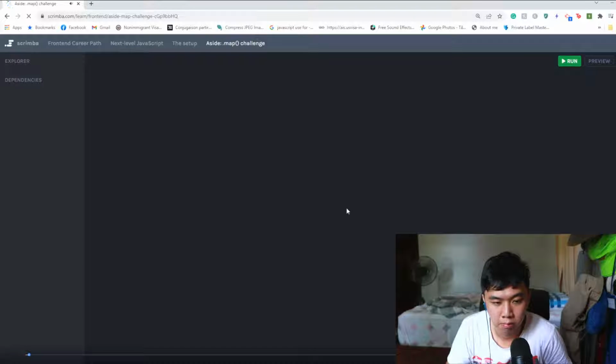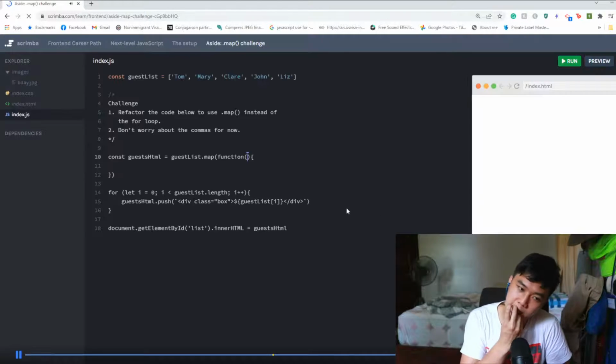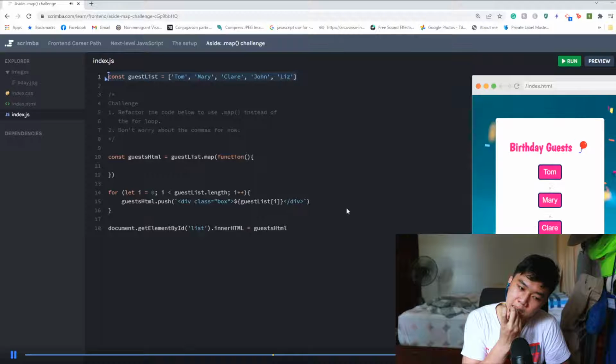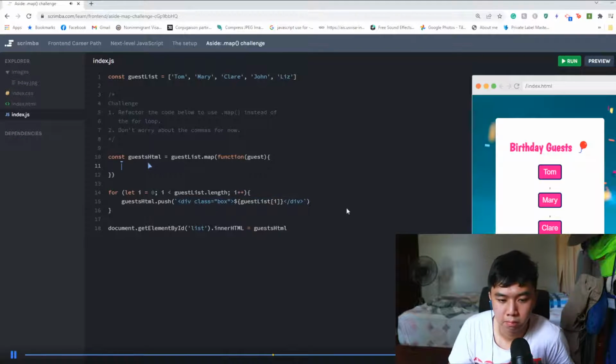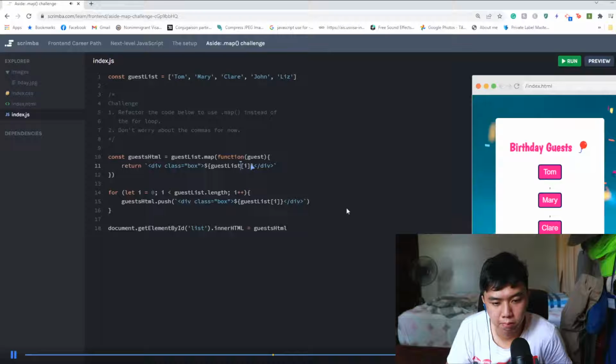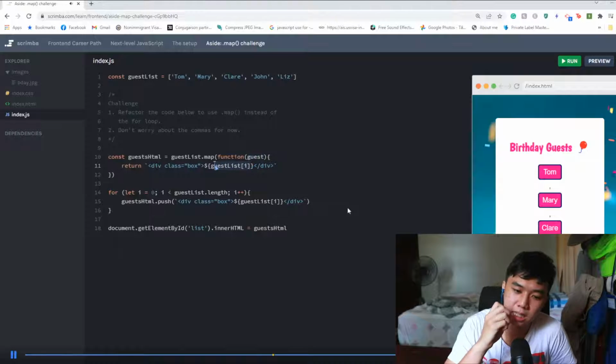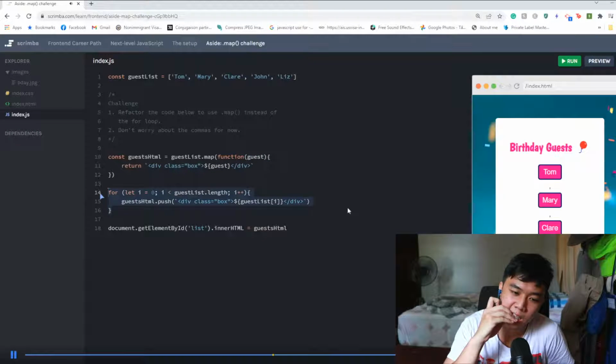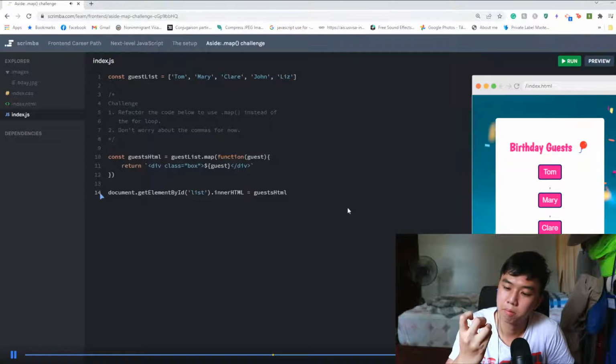It's time for a challenge. We present each element in the array in turn. Now this is an array of guests, so let's call each individual one guest. Now inside the body of the function, we just want to return this HTML string that we've got here. And we do need to make one change because this code here was coming from the for loop. So let's replace that with guest. Now I can delete the for loop and let's hit save.